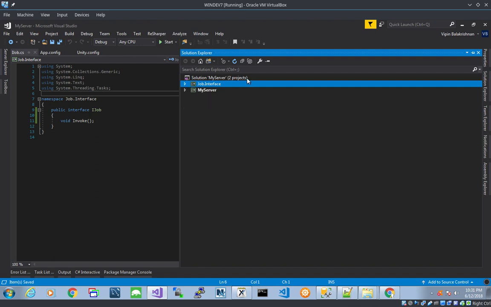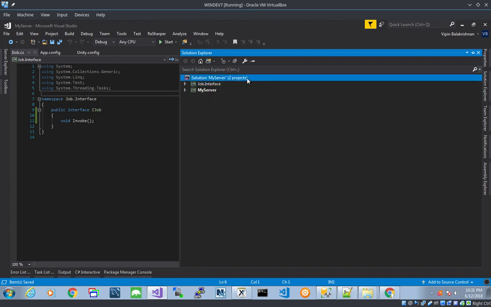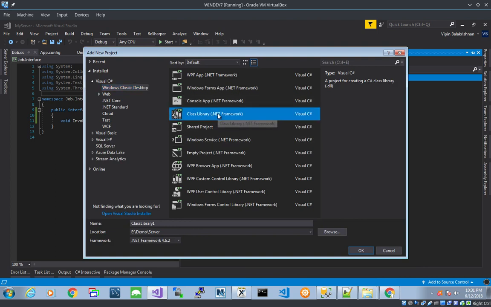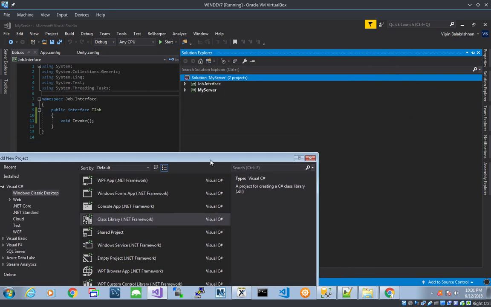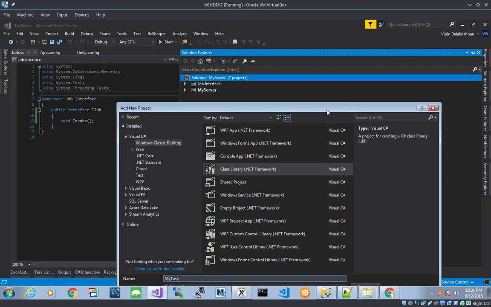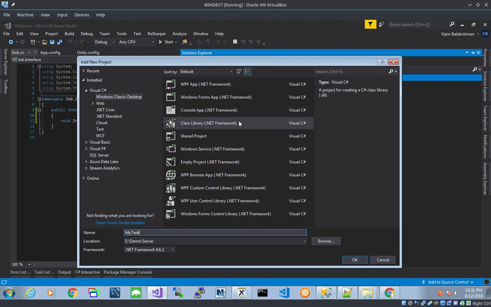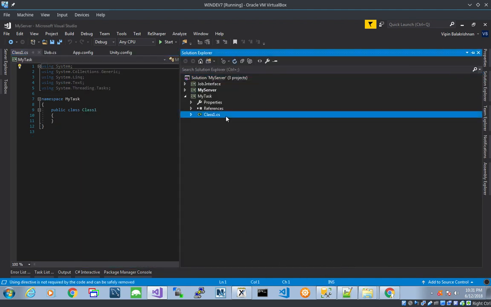Now I need to do my task, I mean my background task implementation. So I'm going to create another DLL. It's a class library, and I'm going to call it my task. This will be the one which will do the actual activity when I request from the client. So I'm just adding that also as a class library, and I'll call it my activity.